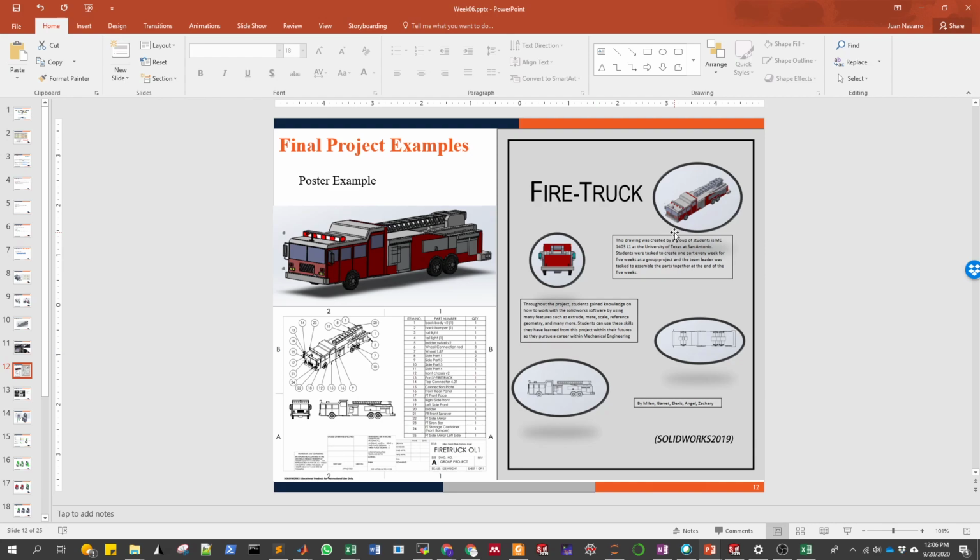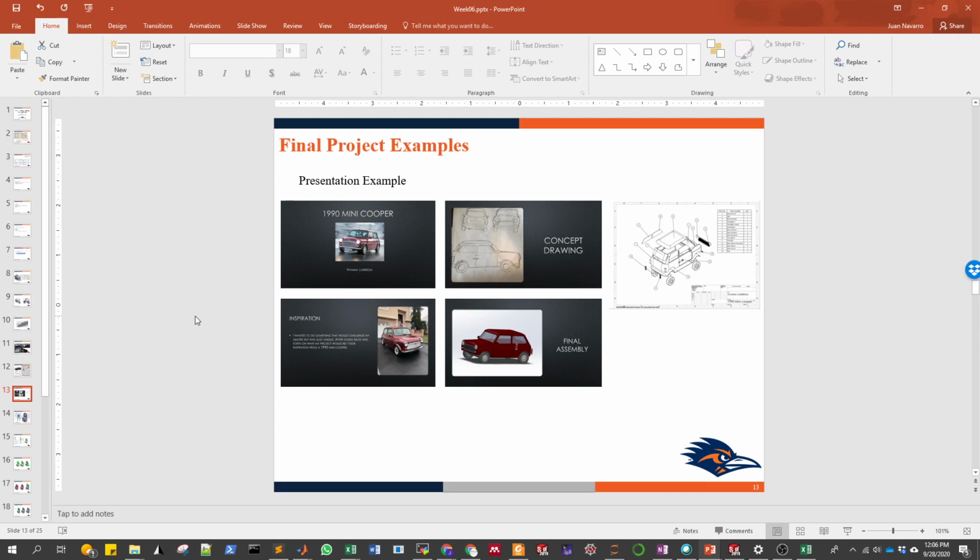And this is a really simple poster design. They included some general views of their truck with an isometric view, and then just a quick description, and that's fine. But I'd rather you do a full presentation because you can give more details, you can explain better, and doing a PowerPoint presentation is really easy. So I just recommend to do the PowerPoint presentation.